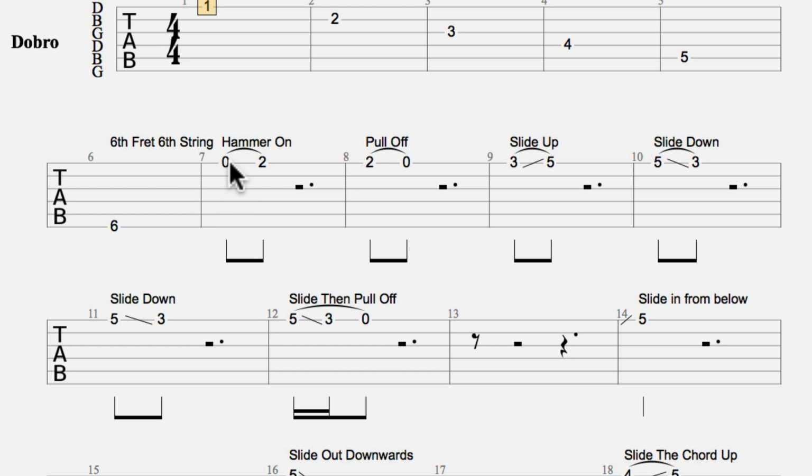A lot of times you'll see this where you have a 0 to a number with a curved line over top. Now notice it's different than a curved line with a diagonal line connecting. Just the curved line means a hammer-on, when you're starting on a 0 going to a number, right? 0 to 2, that means you're hitting that open first string, and then you're hammering your bar down right over the 2nd fret. So you're not actually picking this one here, you're picking this one and then hammering on to this one.